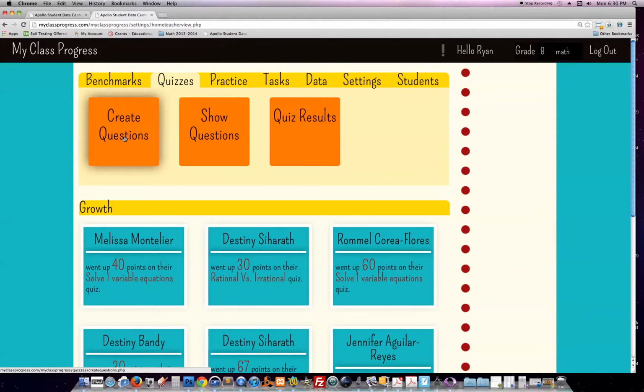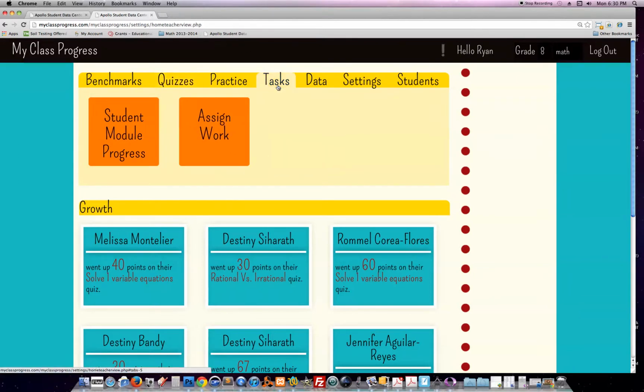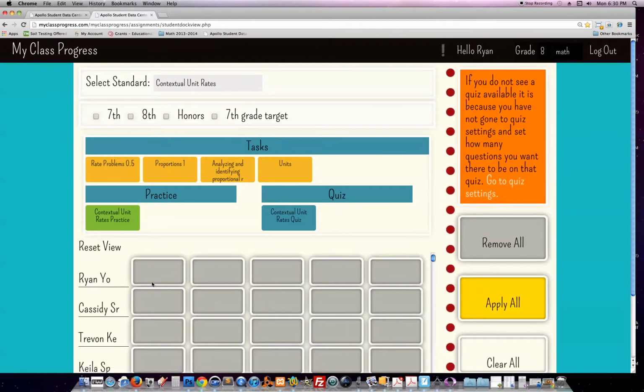Once you have enough questions to give a quiz, assigning the quiz is really easy. You just go to Task and then Assign Work. And once you're there, you'll be able to see each student can have up to 5 assignments at a time. You can assign quizzes from here, and you're also able to create tasks. I know that some teachers create tasks that are like certain pages in a textbook. I personally have uploaded several different Khan Academy modules. That's what all of these are that you can assign to a student. And you can assign it just by drag and drop.